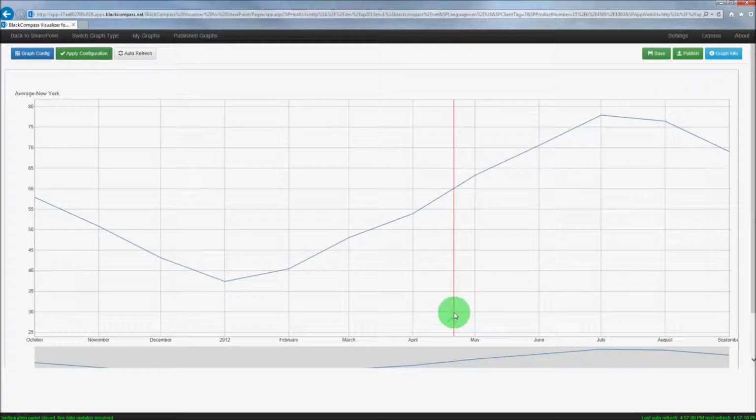As with all visualizations, you can save and publish your graphs. You can share them with your team.